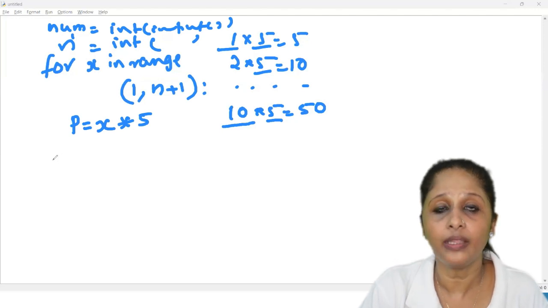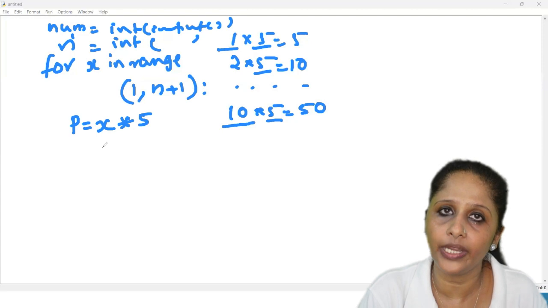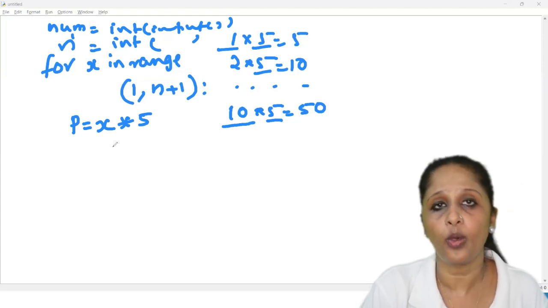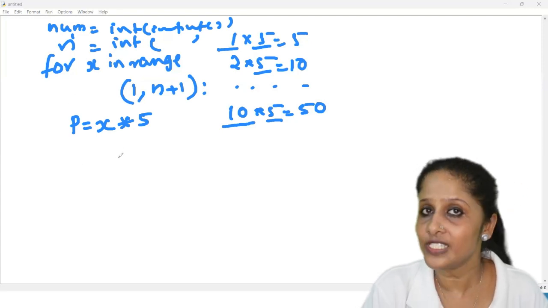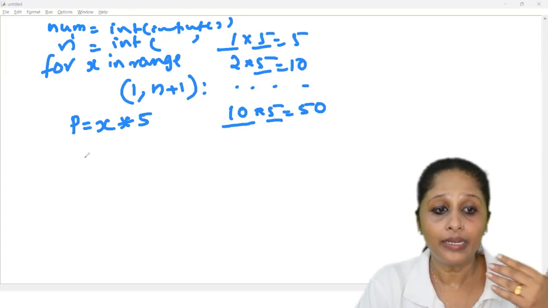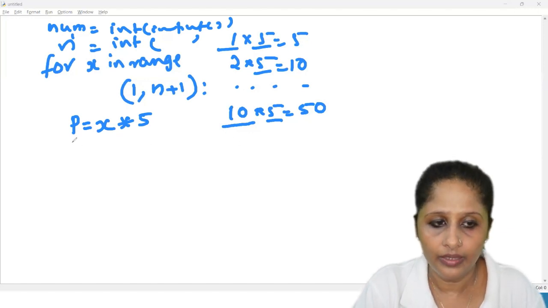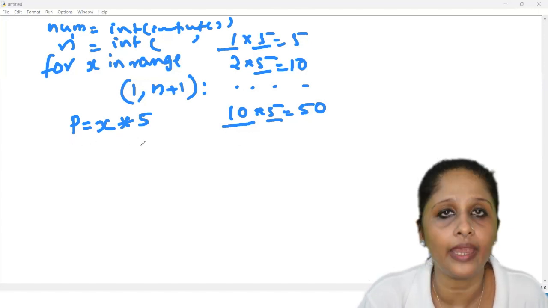Then we have to print the multiplication table. So where we have to print, is it inside our for loop or outside our for loop? See, for sum it is an individual value, so that's why we print that outside. But the multiplication table, the whole process we need to write. So the printing also we have to do inside our for loop.